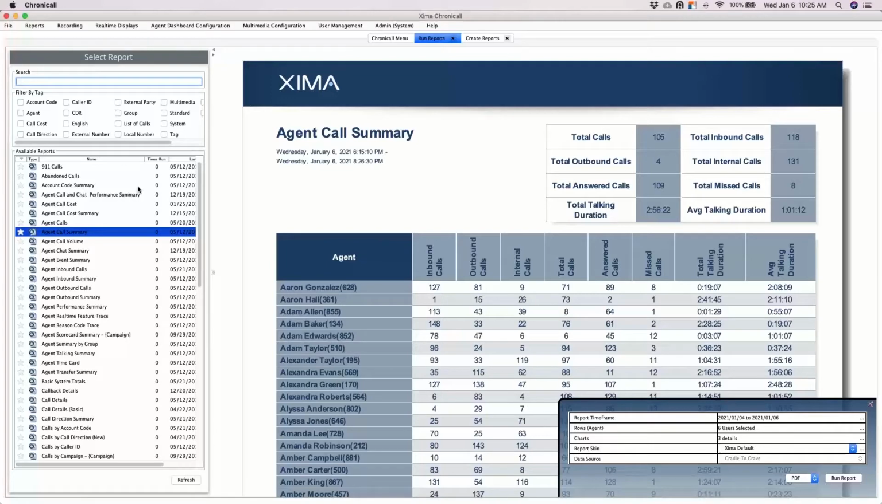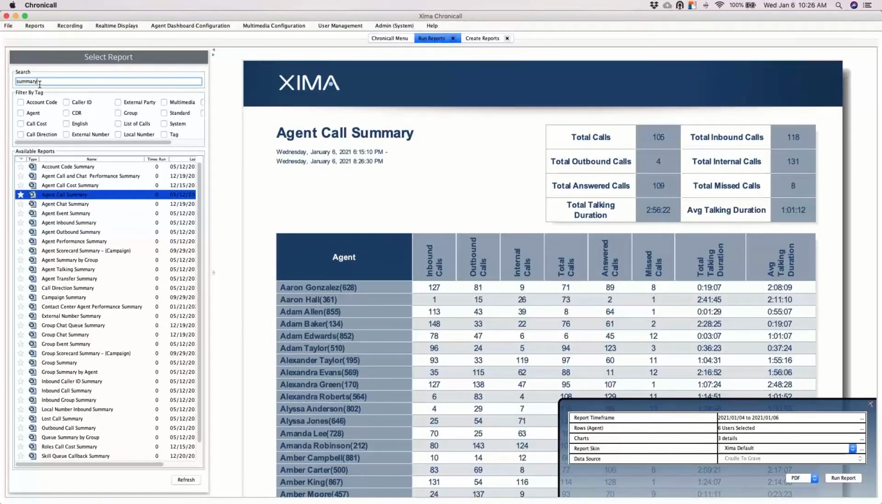In the standard reports, let's start with the most common style of report, which is what we call a summary report. Summary reports are really, really easy to find in standard reports, because if I type in the word summary up at the top, it shows me every report that's a summary report because it's in the name of that report. We have a lot of different styles of summary reports. Summary reports are just that: totals of information. It's going to give me grand totals. So if I want to know how many calls a specific agent or group had, I would use a summary report. Okay, so we can see here Aaron Gonzalez. He had 127 calls, 81 outbound calls, and so on. So it's showing me those totals.